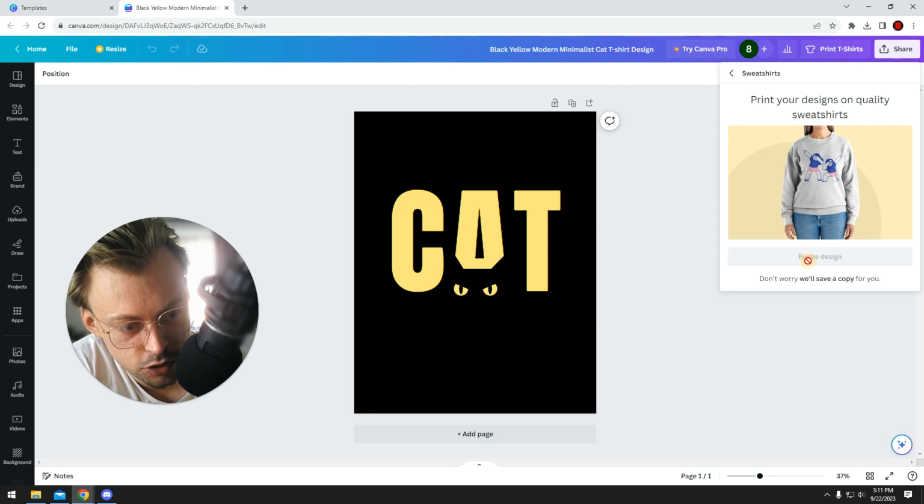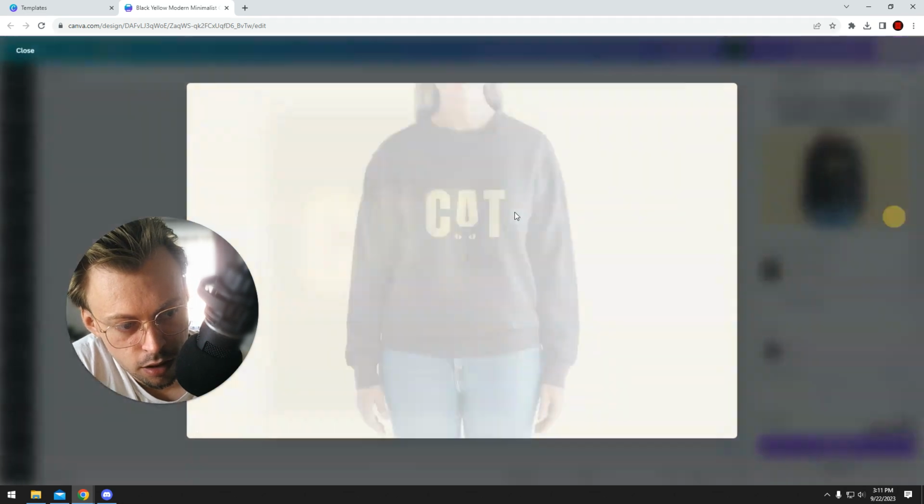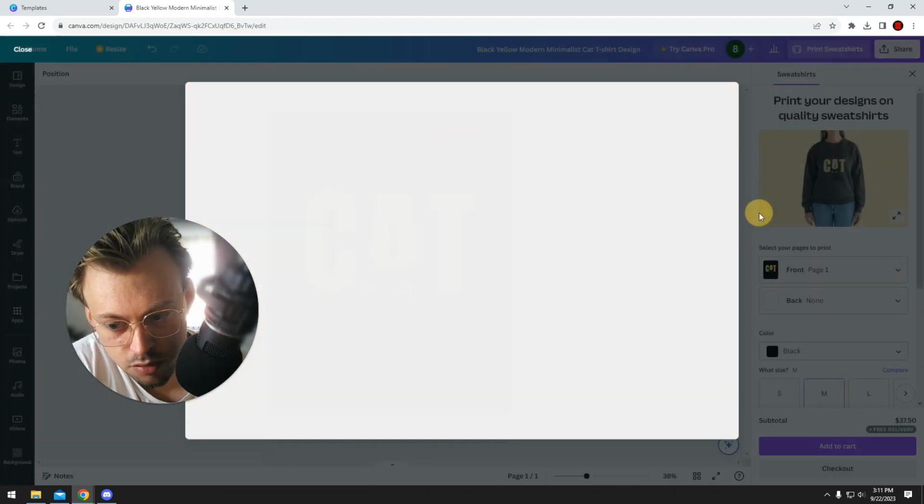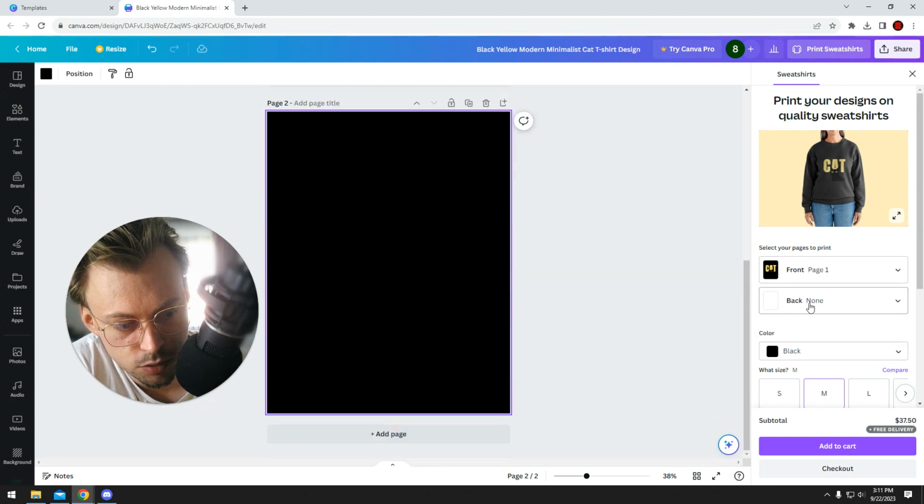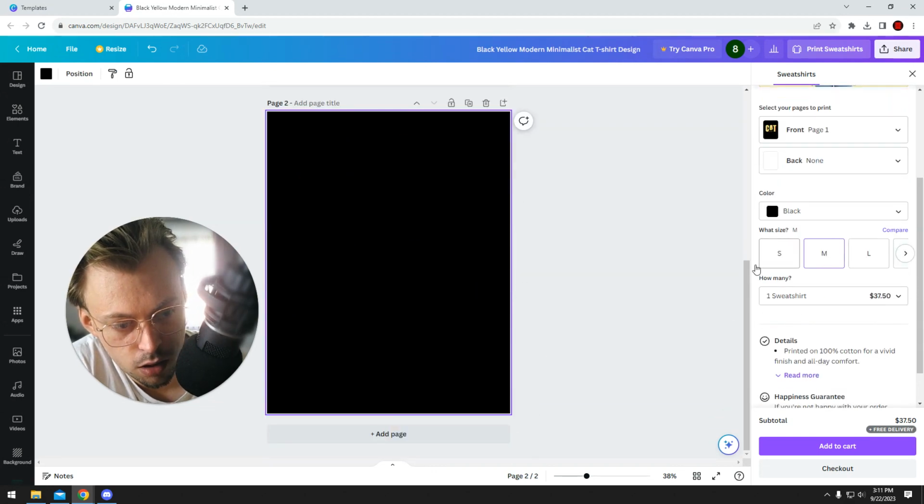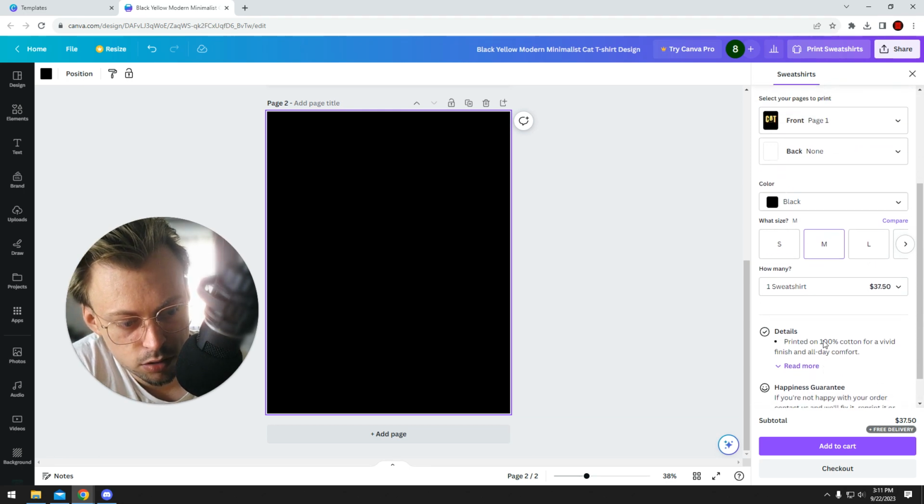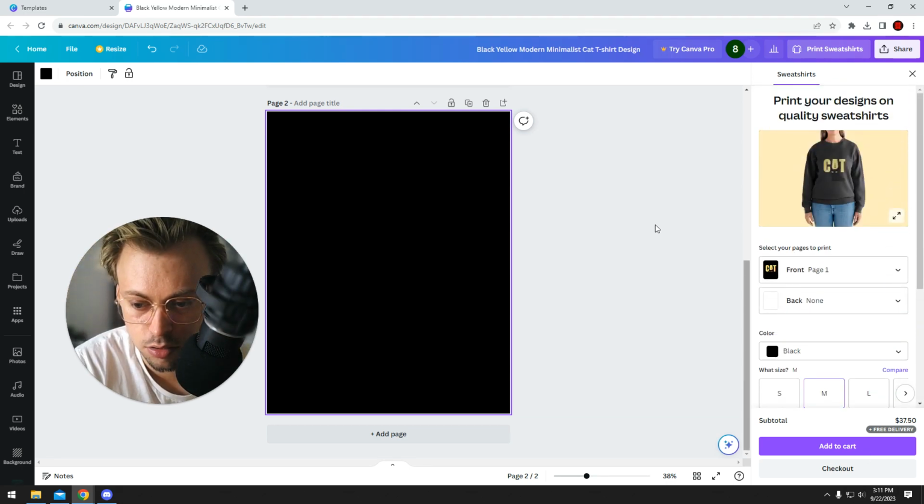Let's go with sweatshirts. Resize the design. You can preview it, make sure everything is okay. Then design the back if you want to print the back too. You have sizing options and the quantity, and just check out and that's it.